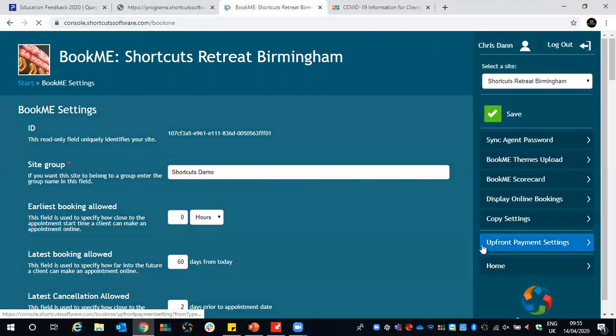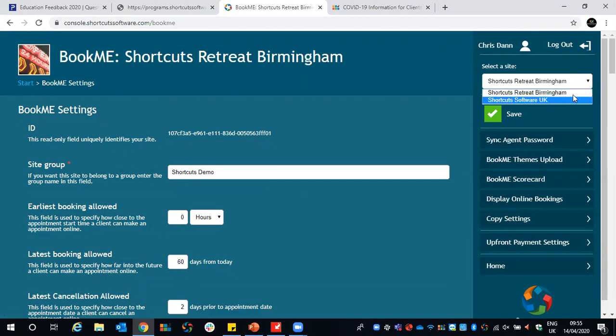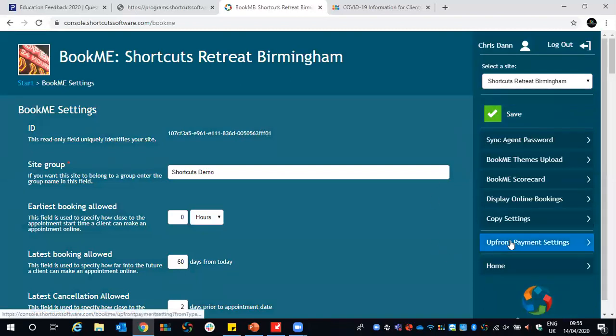And on the right-hand side, we're going to click Upfront Payment Settings. Now, if you have multiple salons, multiple sites, you will just need to ensure they are linked at all salons here, okay? You can do this in the top right-hand corner by clicking the drop-down arrow. Simply click onto Upfront Payment Settings.